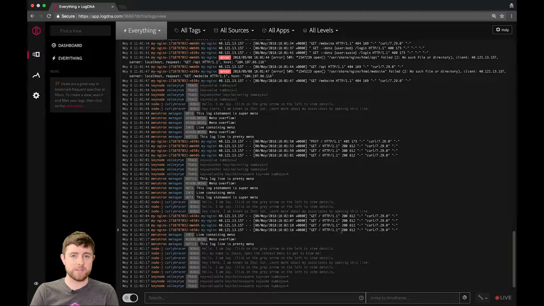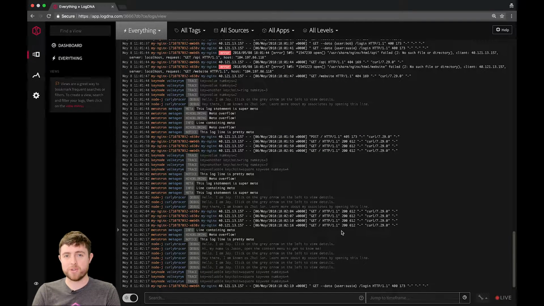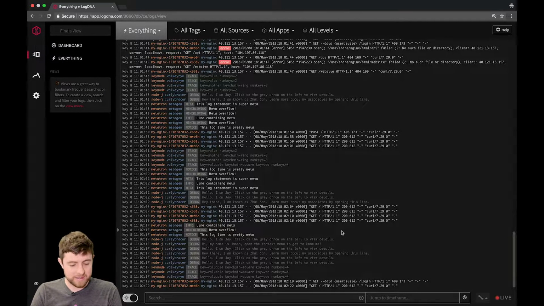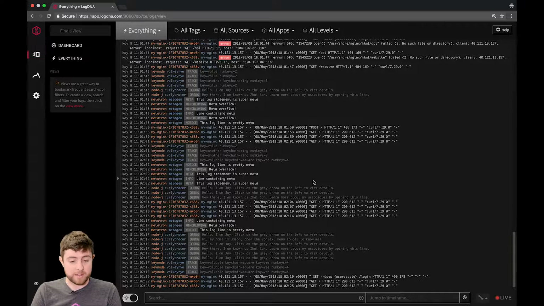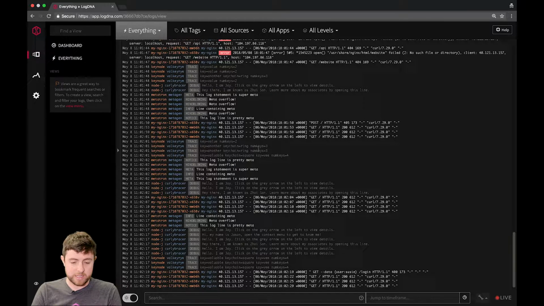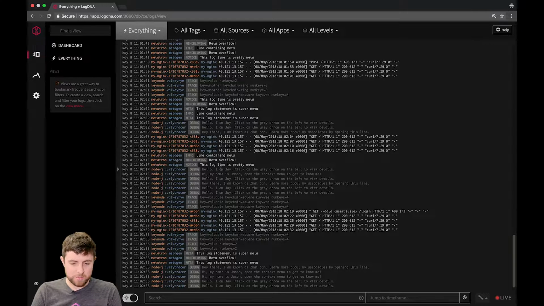In today's video, we're going to show you how to create a view and attach an alert to it. So let's get started. Here's the everything view inside of LogDNA. Typically, you're landed into this when you log in. You can see a number of different lines streaming in here, but you'll notice there's a little error at the top here. Oop, there it goes.